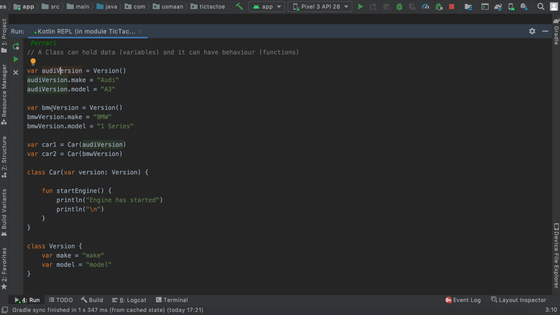And in the BMW version variable, we provide it the make and the model, and then we create an instance of the car class. Just like how we are creating instances of the version class, similarly we create an instance of the car class. We pass in the versions over to this class, so that variable that we have defined, the exact one that we've changed, we pass over to the constructor. This comes inside here, and now we can call a function.